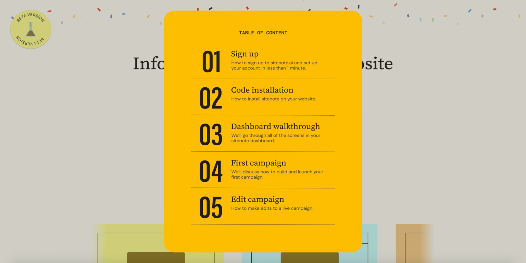We will cover the sign-up process, then I'll talk about how you can install Sitenote on your website. Then I'm going to walk you through all of these screens that you have access to through your Sitenote account. Then we will create our first campaign together. And lastly, I'm going to show you how you can edit a campaign that's already live.